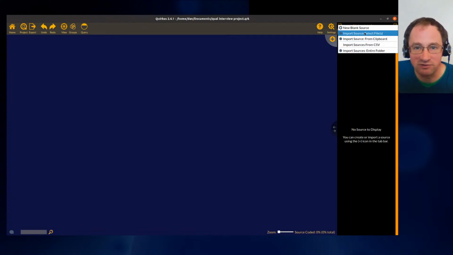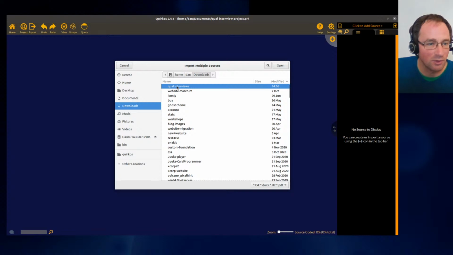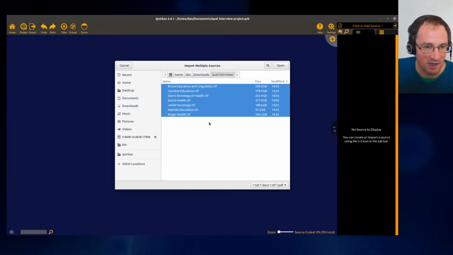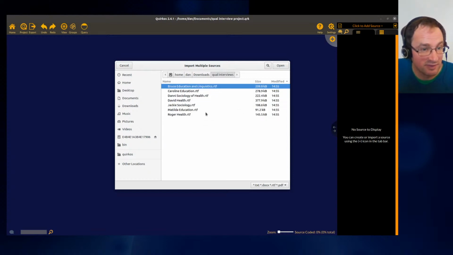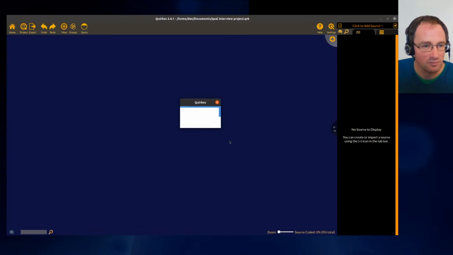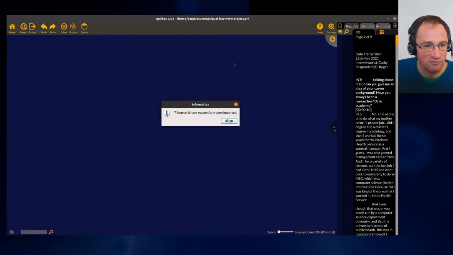But I'm just going to choose select files, and then I'm going to go to, was it downloads? Yes, downloads, and then Qual Interviews. And in this folder, I've got 1, 2, 3, 4, 5, 6, 7 interviews at the moment. So I can click to select all of these or some of these. I'll take all of them in just in one and click on the open button. And then it should pop up and say, after it's brought these in, how many sources came in. 7 sources have been imported.